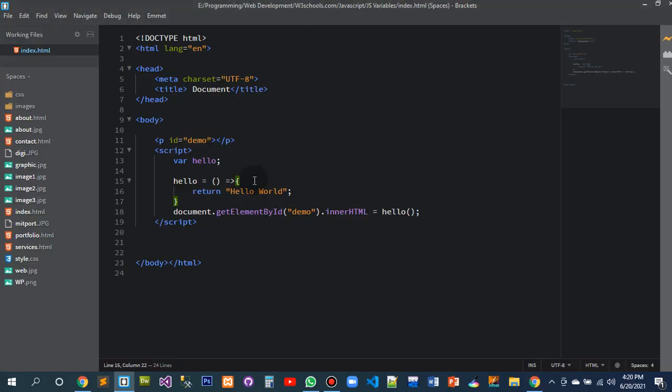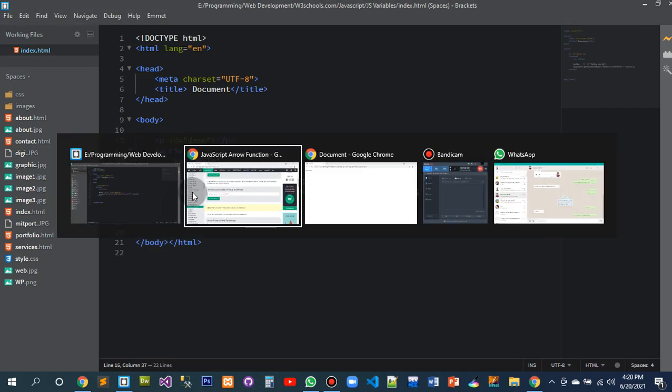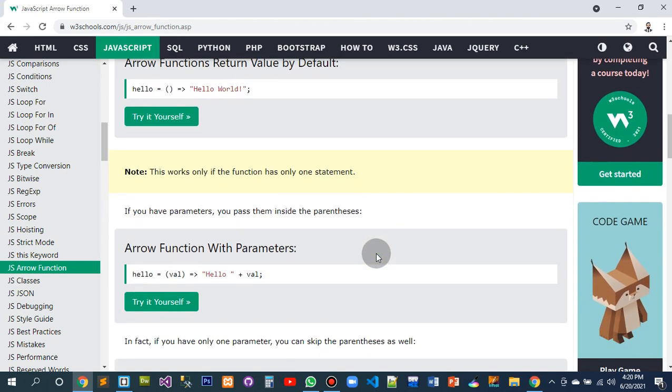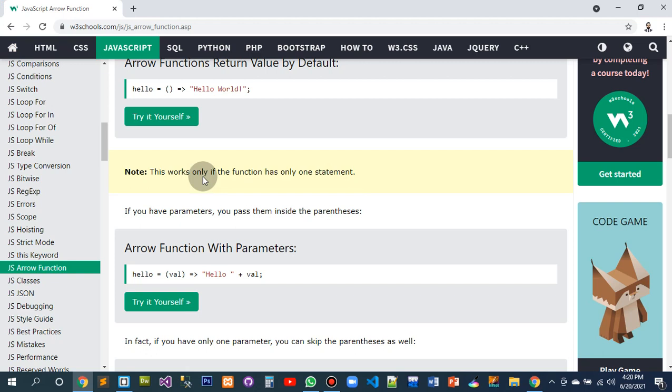So what I am going to do is remove the return keyword, and also the brackets. That should return us this. Saved. Still the result is the same. Okay. Note this works only if the function has only one statement. This shorter form will work only if we have only one parameter.